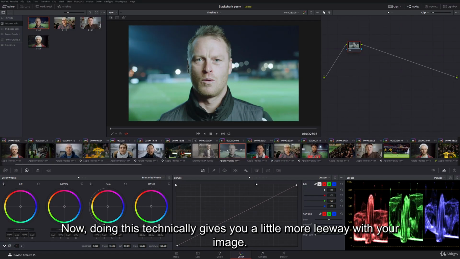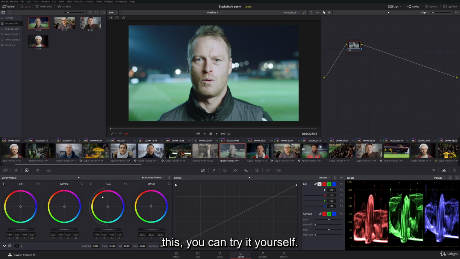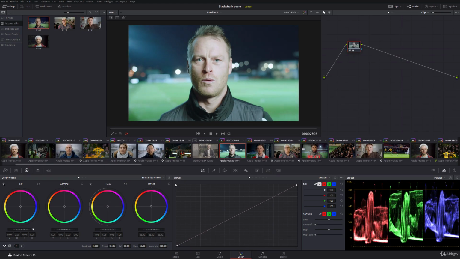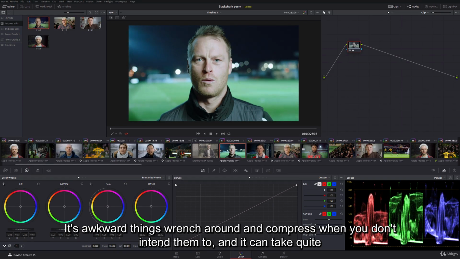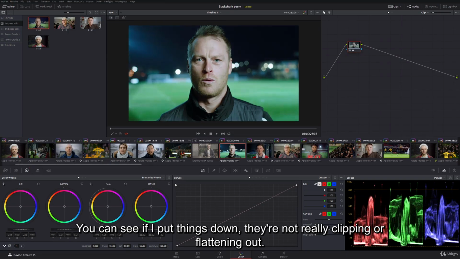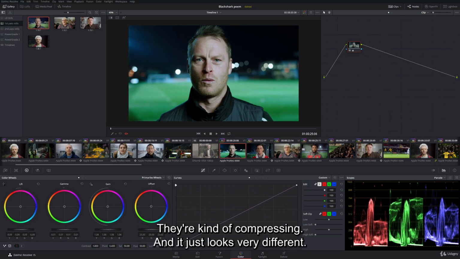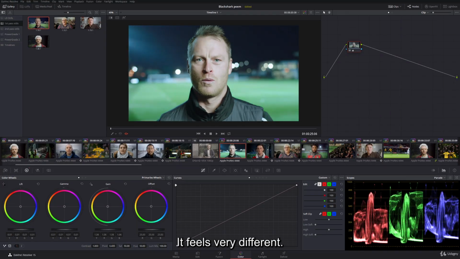Now, doing this technically gives you a little more leeway with your image. However, a lot of colorists find that they just don't like the way grading feels when using LUTs like this. You can try it yourself. It's awkward, things wrench around and compress when you don't intend them to, and it can take quite a lot of practice to get used to this. You can see if I put things down, they're not really clipping or flattening out, they're kind of compressing, and it just looks very different, it feels very different.